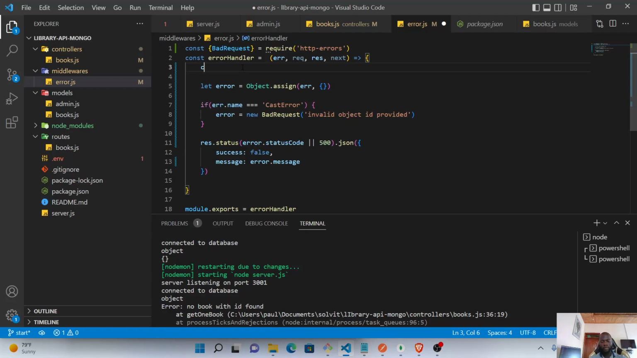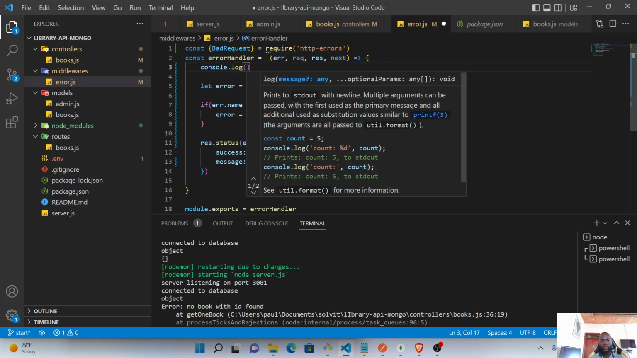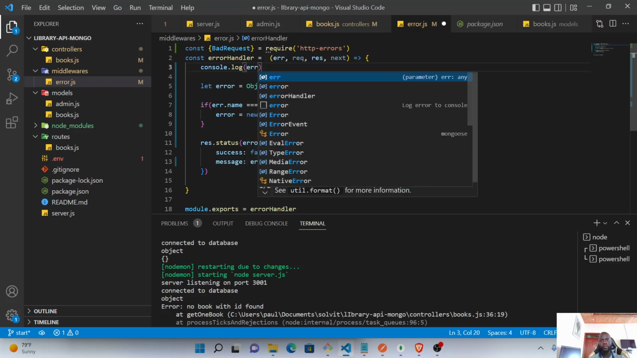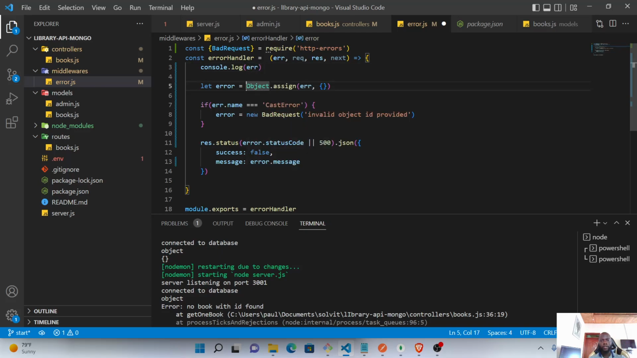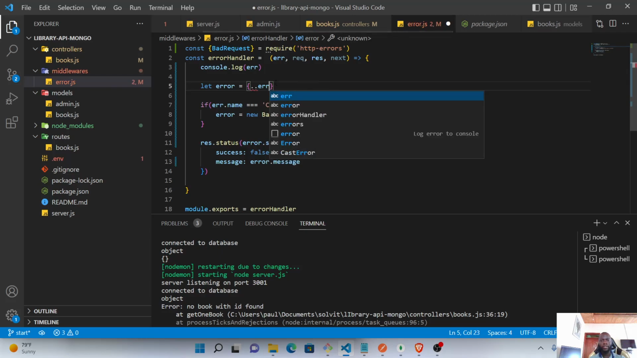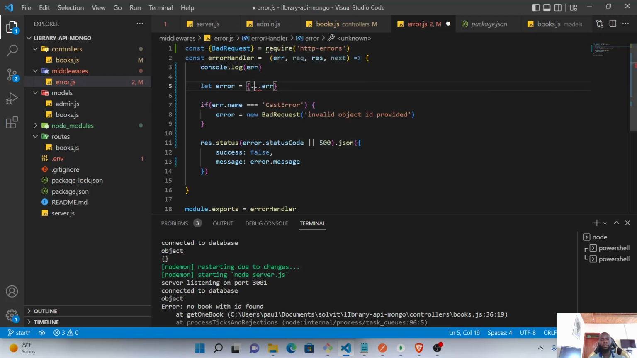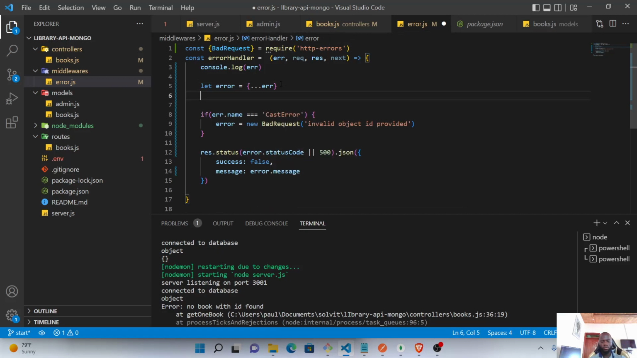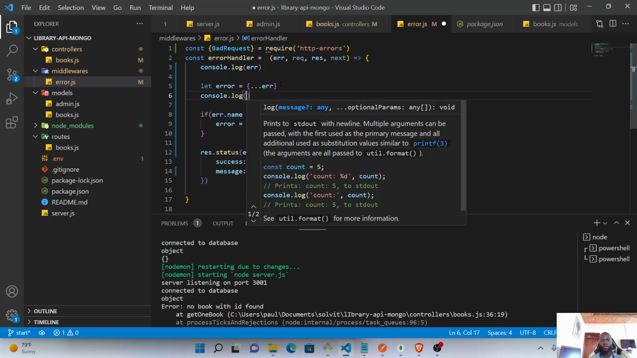Anyways, back to what we were doing. I'm just gonna log the error here. Basically, we're trying to make an object and then spread this error in here, so we can do a shallow copy. You can also read up on that. There are several ways in JavaScript you can make a copy of an object, right?